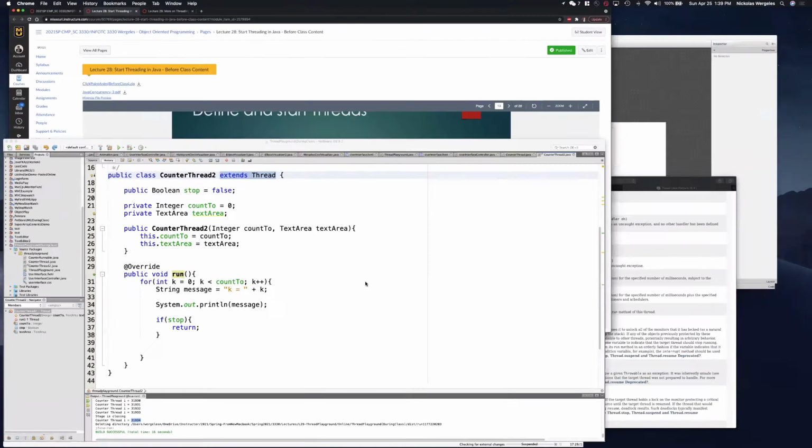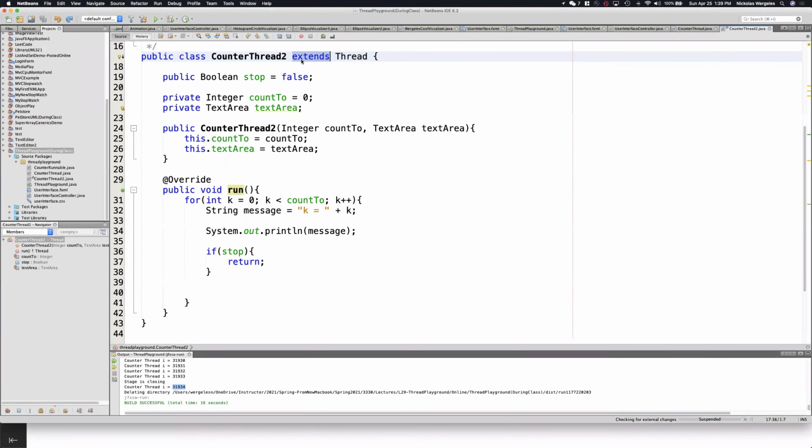But the bad thing about this is now I'm wasting my inheritance. Let's say I made my own custom class. Let's say I wanted thread 2 to extend from counter thread 1. Well, now I couldn't do that because I'm using the inheritance. Java does not have multiple inheritance. So I can't say, okay, extend thread and also extend counter thread. I can only do one. So the bad thing is if I use extends thread, I'm wasting, so to speak, my inheritance.